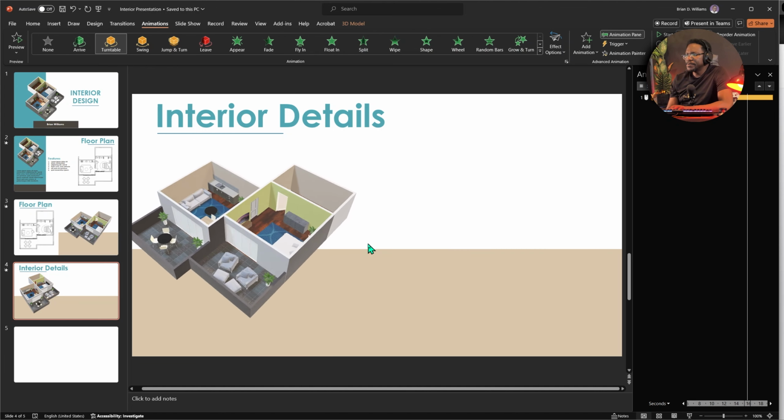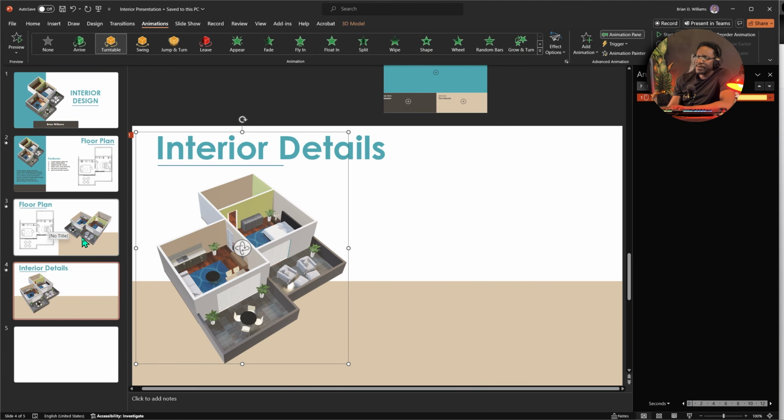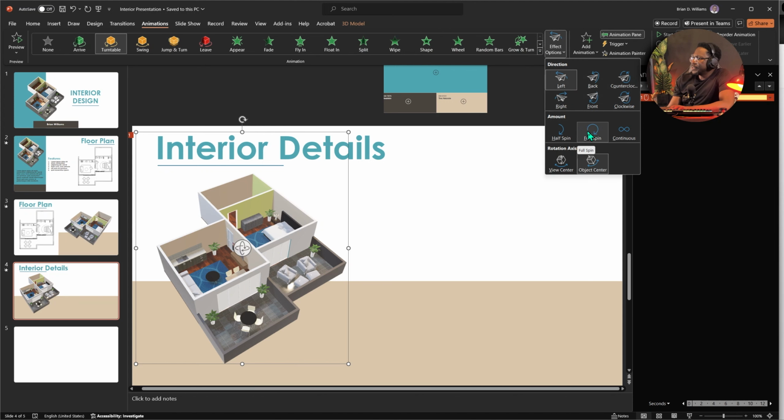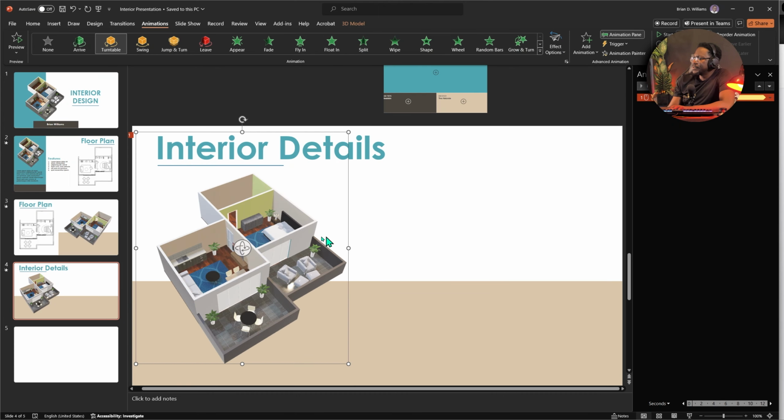All right, pretty cool. Now it will automatically transition from here to here and start to rotate, because we're going to set the rotation animation. We can set it to do one full spin or continuous. So we're going to make it continuous. Then we're also going to right click and say, let's start after previous. So it will start after the last animation before it.